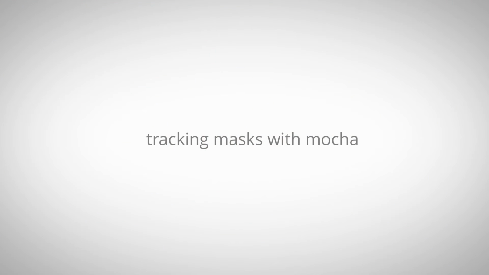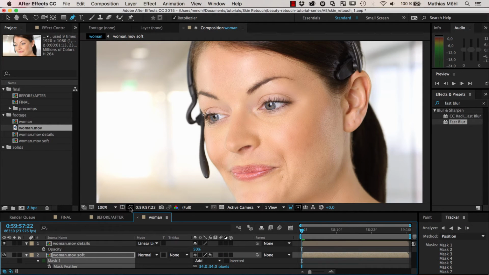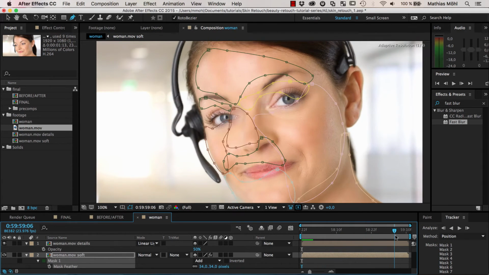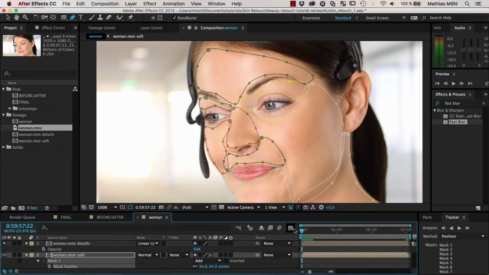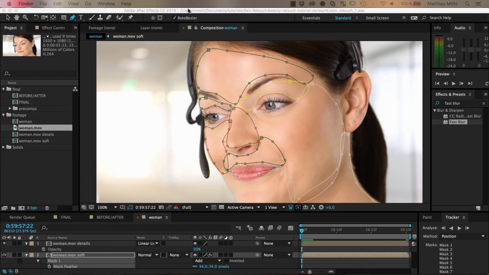Okay, now obviously we have the problem that only on the first frame our masks are fitting. Here are all our masks. You can see she's really moving a lot, and here the masks are all completely off. So what do we do? We want to track those masks. And for tracking, you have various alternatives, like using the After Effects mask tracker, for example.